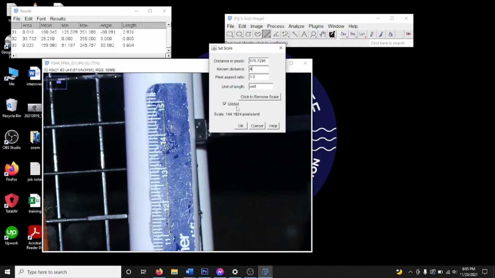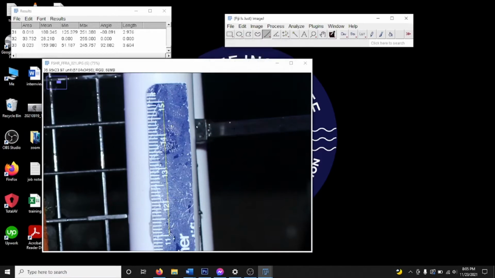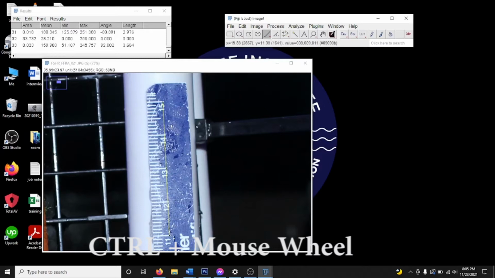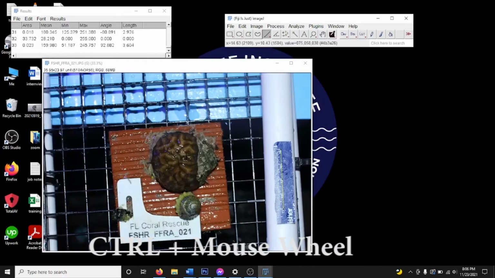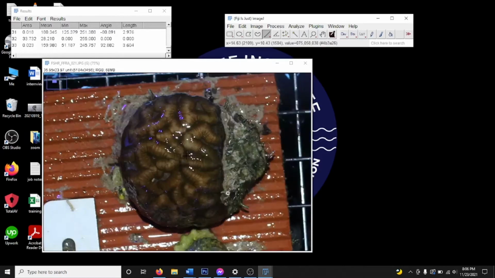Alright, so we've got 4 centimeters here. Go ahead and click OK. Now the next thing we're going to do is hold down Control and use the mouse wheel to zoom out, and then we're going to zoom back in on our Fabia fragum here.